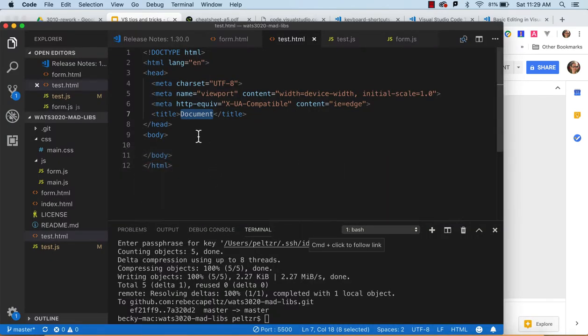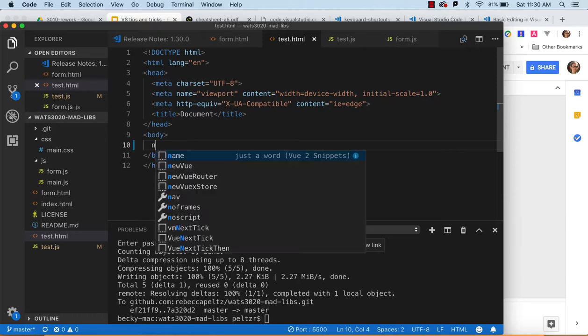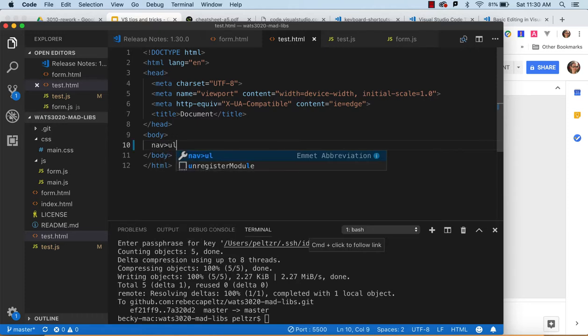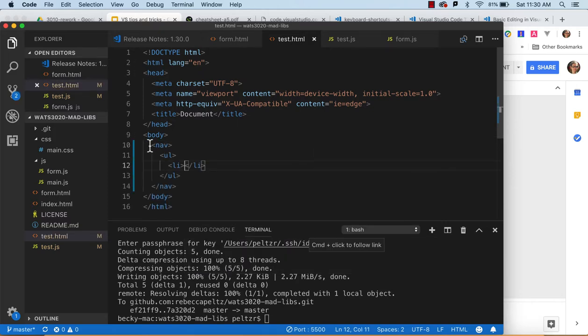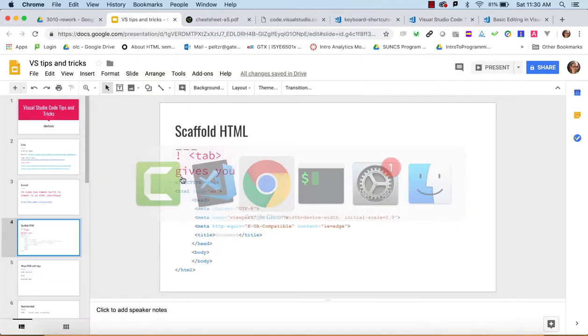You can also do things like, once you're in here, you can use Emmet as that cheat sheet shows you, nav ul li, and it will write out the HTML that you need for that. So it's a way so you don't have to type so much. Let's go back and look at some more of these things.